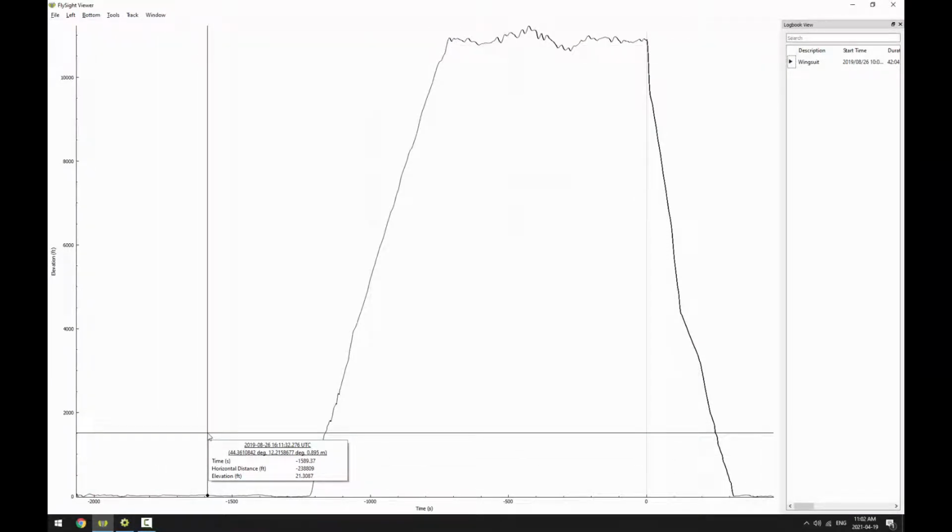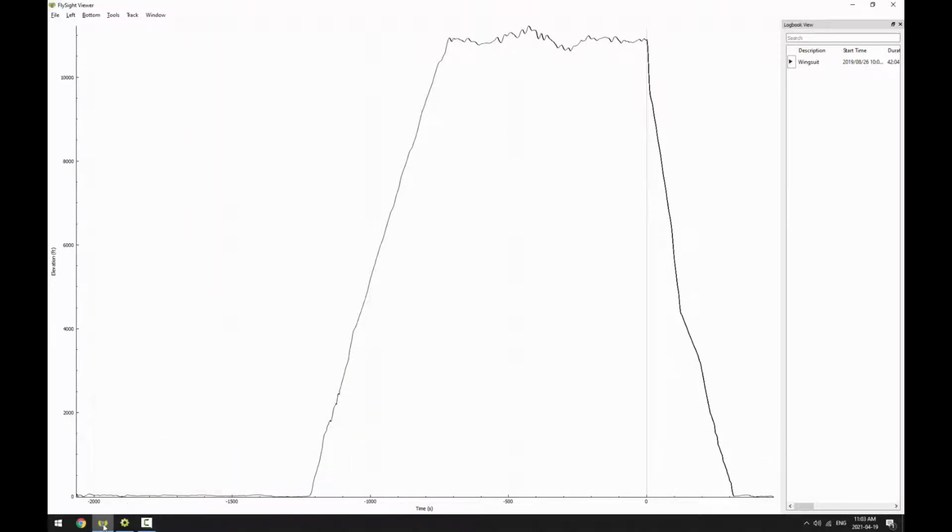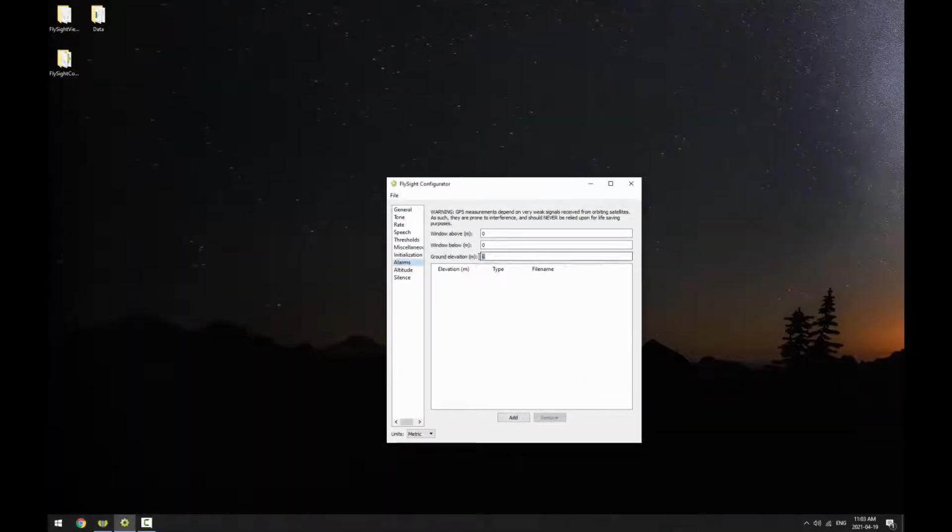view to a place where we're on the ground. The raw elevation is shown in the header of the tooltip that pops up. In this case, it's 0.895 meters. We'll call that 1 meter. So we go back to FlySight Configurator, and we enter that value.